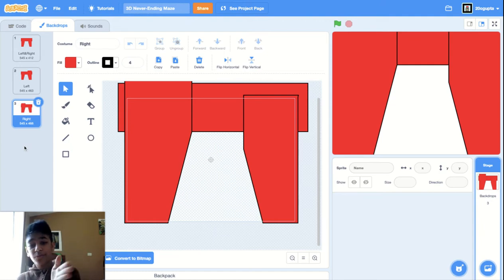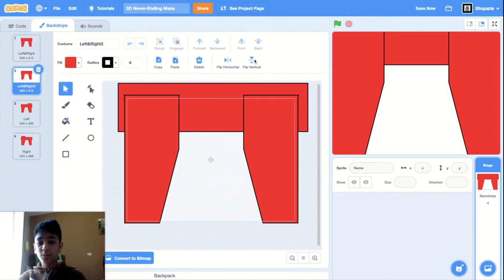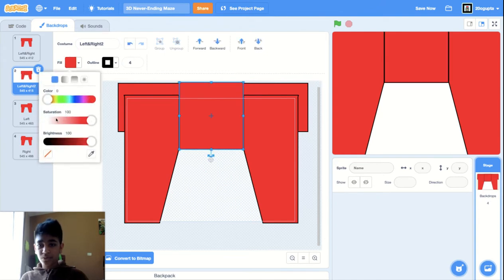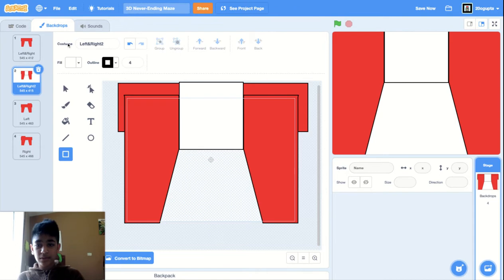Now we need to be able to go forward and left, forward and right, and forward and left and right. So I'm first going to make a duplicate of this to make forward and left and right. I'm going to make a shape. It's going to be like that, and it's going to be filled with white. Looks like that. I'm going to make it no outline. There we go.